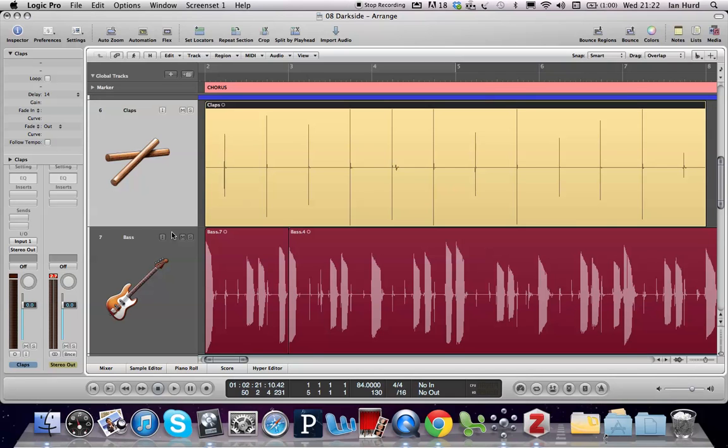Now we're going to use the scissors tool to divide the region into multiple regions of equal length. If we position the scissors tool after the first clap, in between the first clap and the second clap here, when we press Alt, we see a little plus sign come up, indicating that you're about to divide the region into multiple regions.